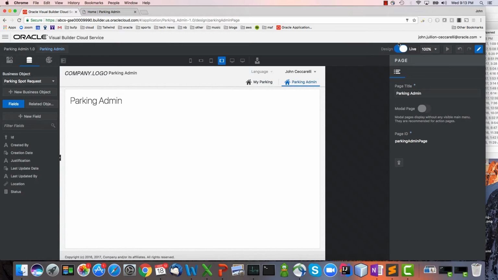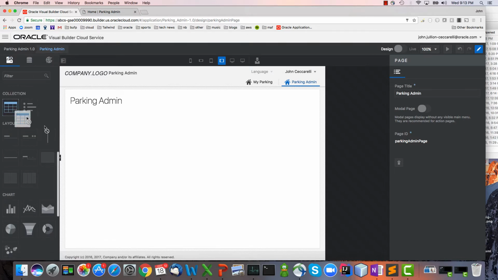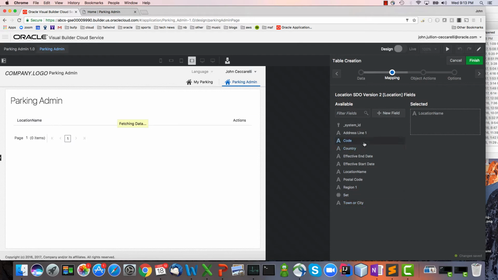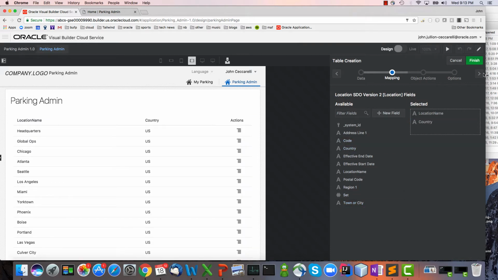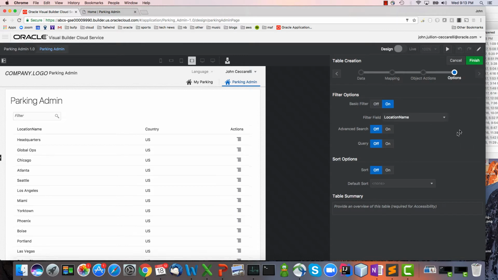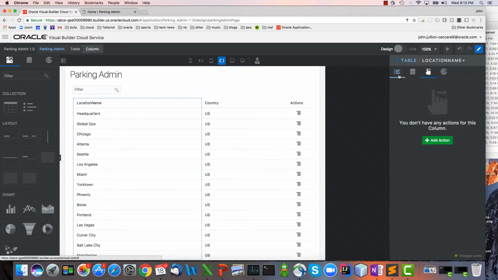Let's go into the parking admin and let's build out our administration screens now. So let's bring in a table. We're going to link it to location, and we're going to have the location name, and we're going to have the country, and that's it. This is a read-only REST API, so only the details is available. And I'm going to go ahead and put on a basic filter over location name because we probably have a lot of these. Okay, let's clean this up again.